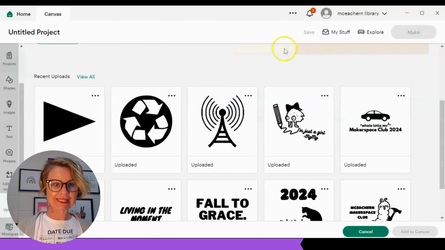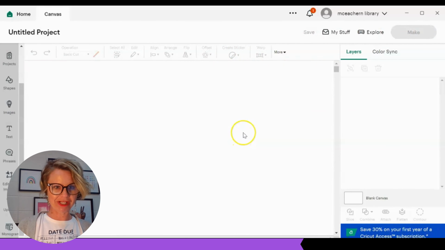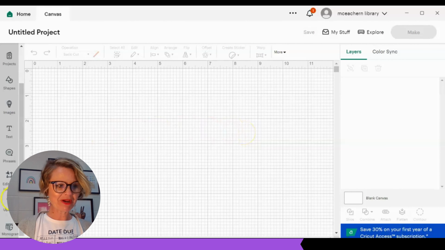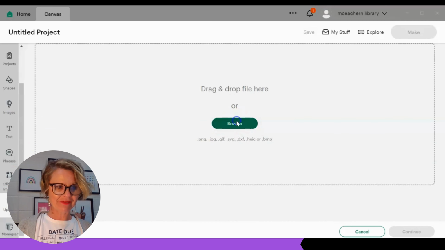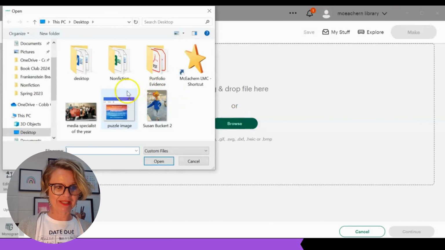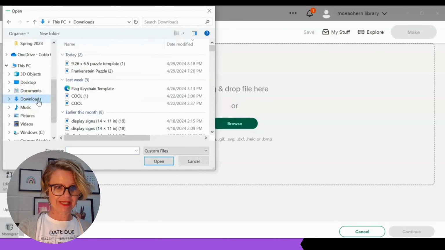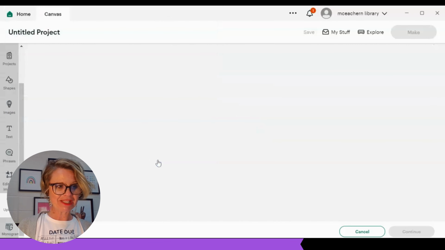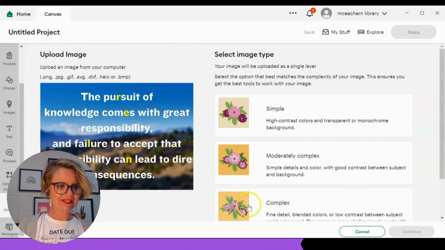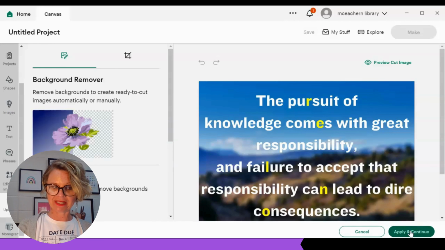So we are in Cricut Design Space now, and we're going to open a new project. From the toolbar at the left, we're going to click on that upload icon, and we are going to need to navigate to where we downloaded that Canva design we just completed. Once we import that file, we need to select the image type. And for this, we want to go ahead and click on that complex option. It's going to be a print and cut design, so that works best.